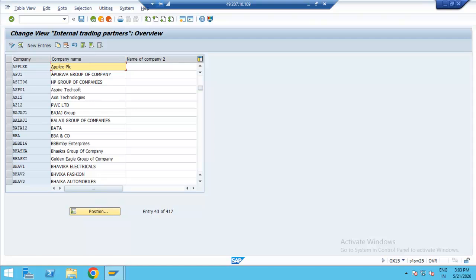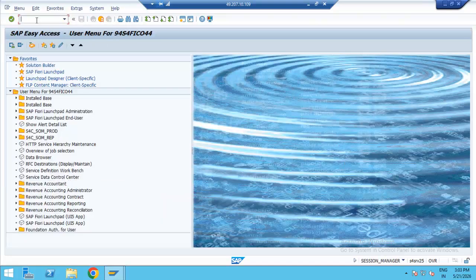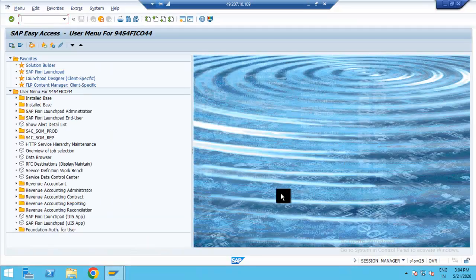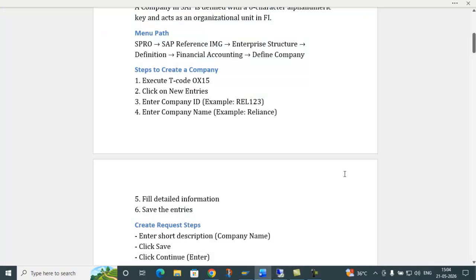The company name is Apple PLC. So the company is created. You can easily check it from position. So we have created the company. Okay, now go to the second part.